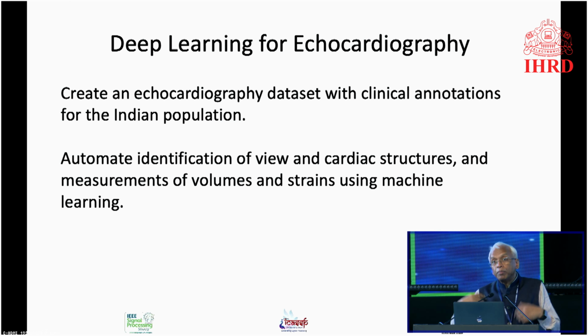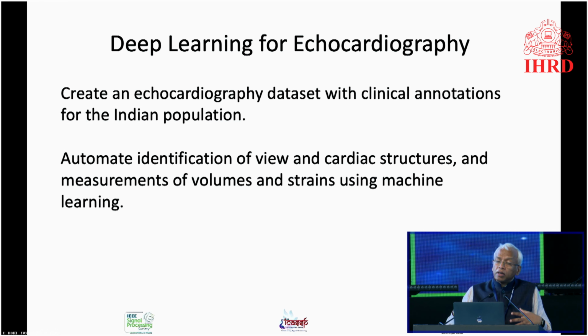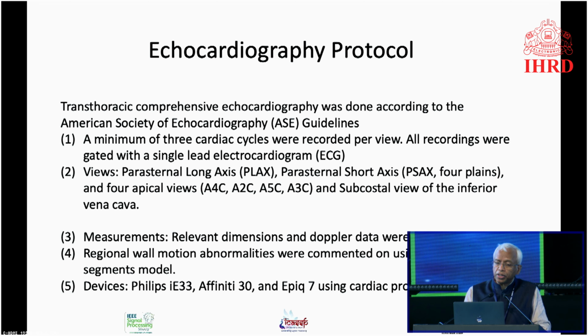So now comes the technology. Can I use AI or deep learning techniques to create this tool? That is the research part of it. Now we all know that for an AI tool, we need to do a lot of training. That means we need to generate a lot of data and give it to the algorithm, and it will give you what you want if you tell it what it is. So that is the idea: to do automatic identification of the cardiac structures and measure the volumes of the ventricles and so on and so forth.